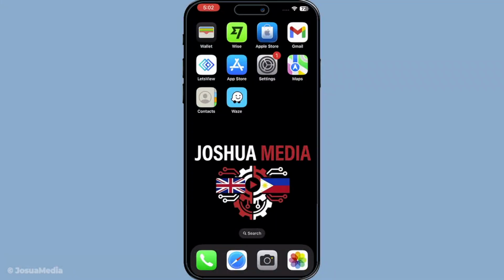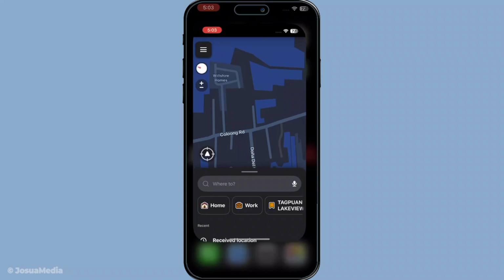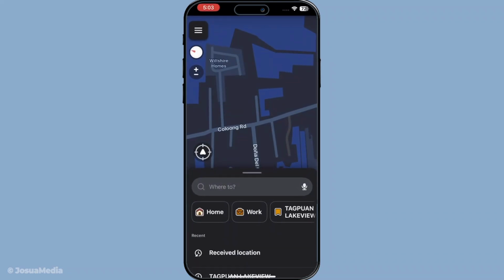In today's video, I'm going to teach you how to go invisible on Waze. So grab your iPhone and let's go through this together like you're changing it right now in the app. Start by opening the Waze app on your phone. Give it a moment to load until you're on the main map screen and you can see your current location.